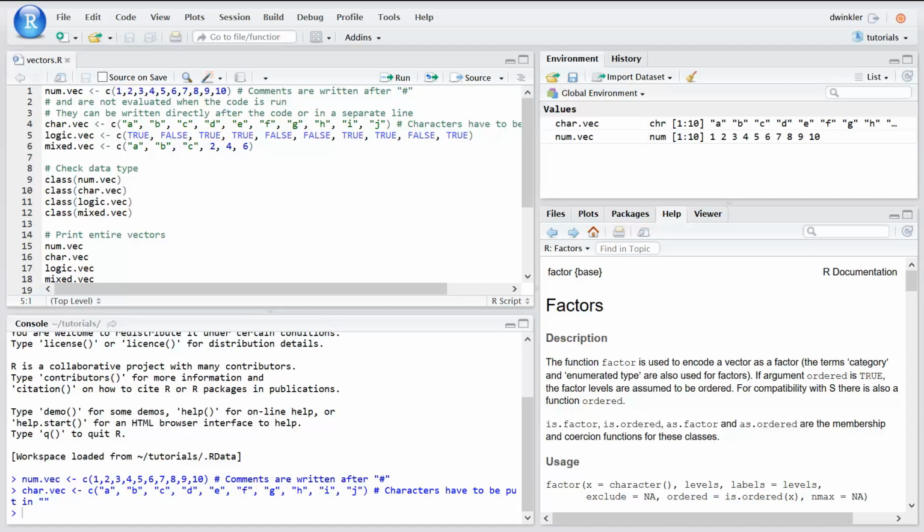that is actually evaluated. Here I have created a character vector using the same function as before, but instead of numeric values, I have entered characters. As you can see, in order to be able to enter characters, we need quotation marks.